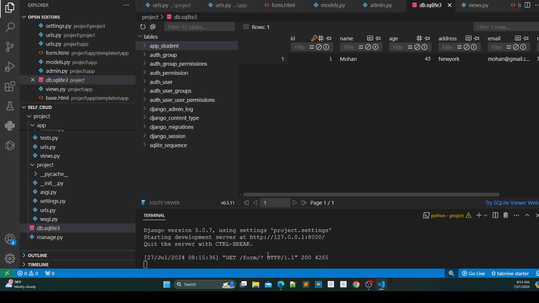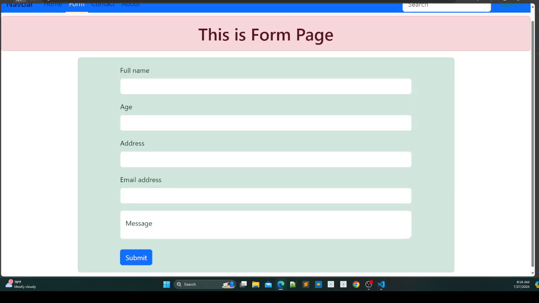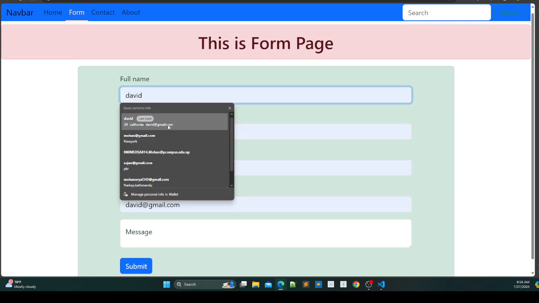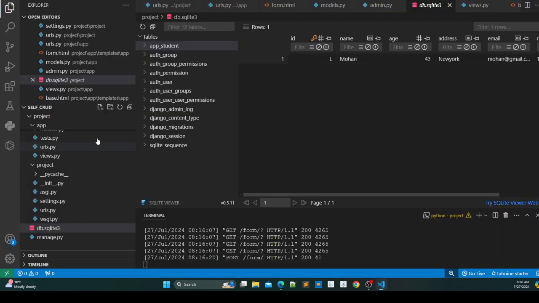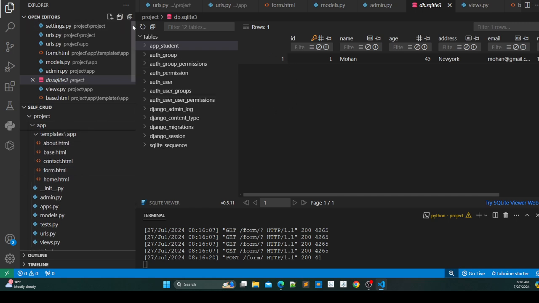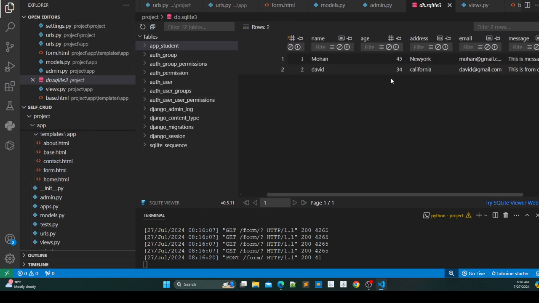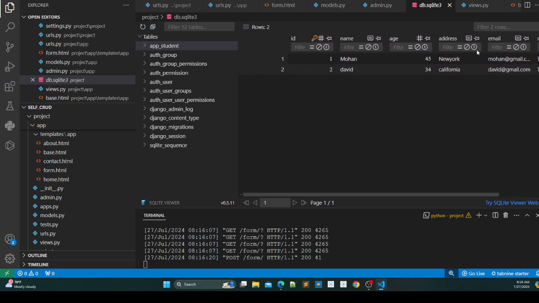Okay, so why it has not worked is, let me refresh again. Let me try David again, and this is from David. Let me hit submit. Okay, your form has been successfully submitted. Now if I go inside my database, I'll see my records. So the David record has been successfully recorded in my database.